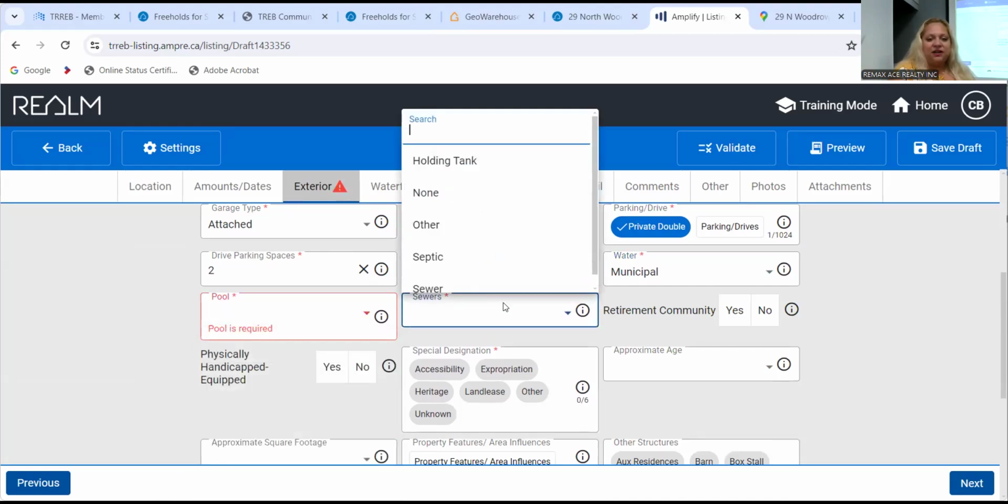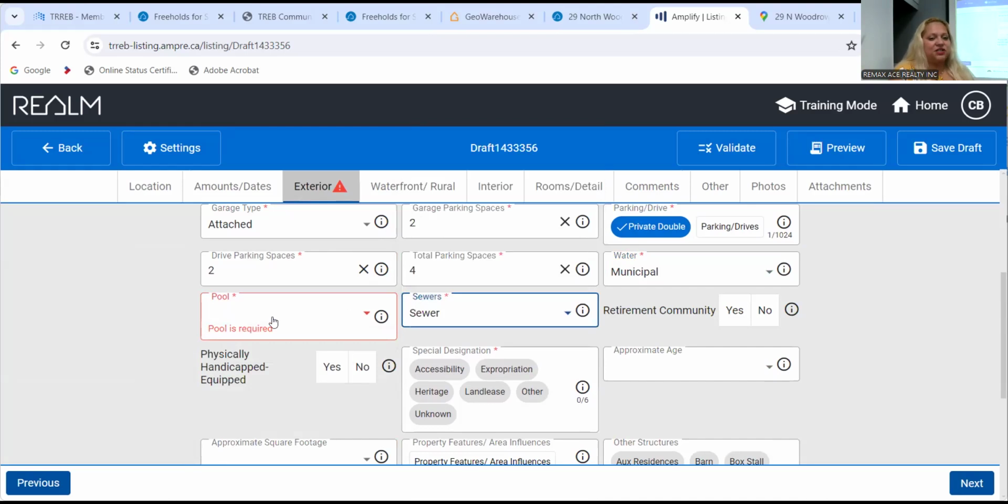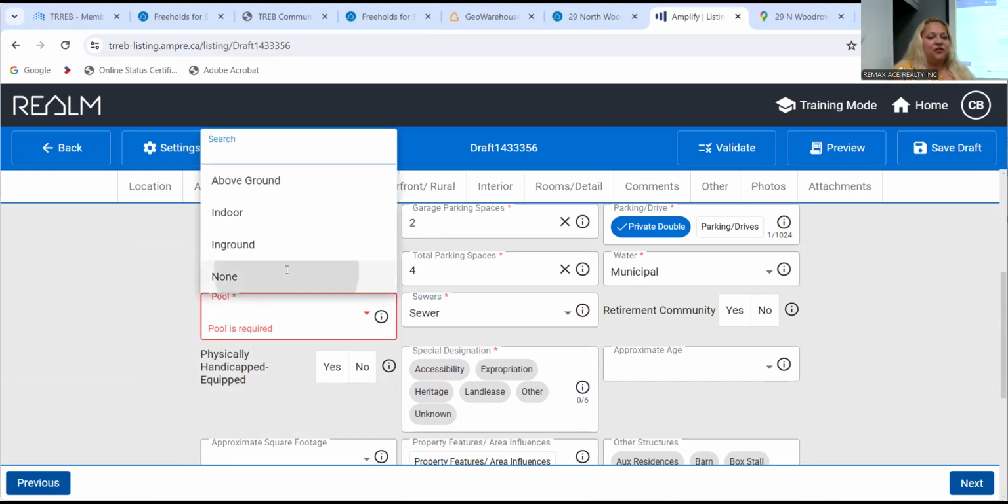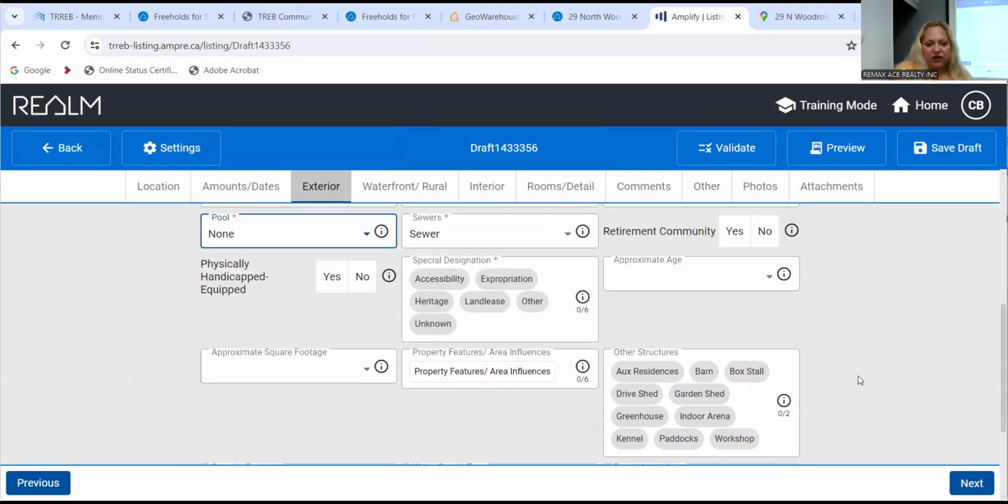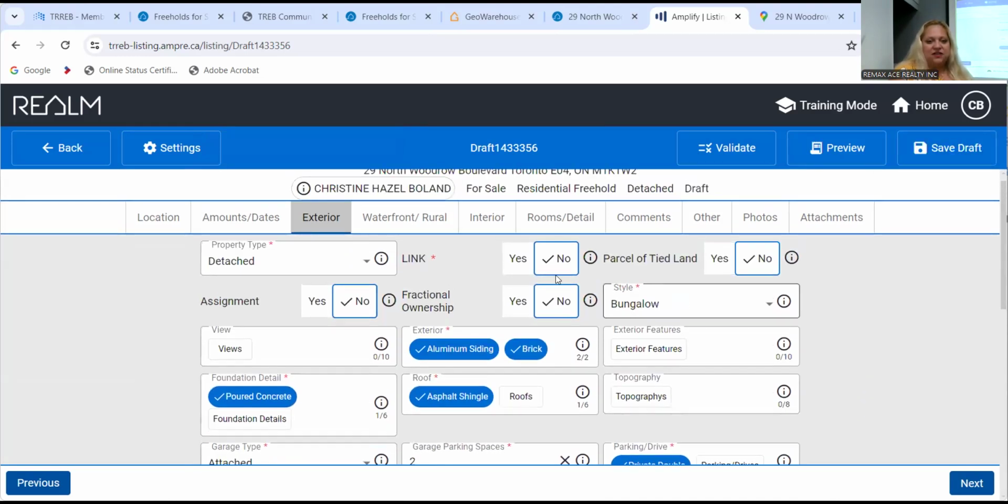And then we're going to go here and it's probably sewer, but again, double check whether or not you have a pool. And I think that's all for information on this page.